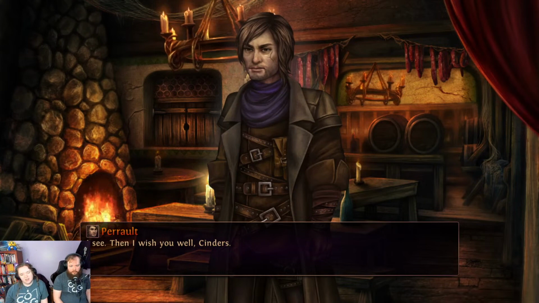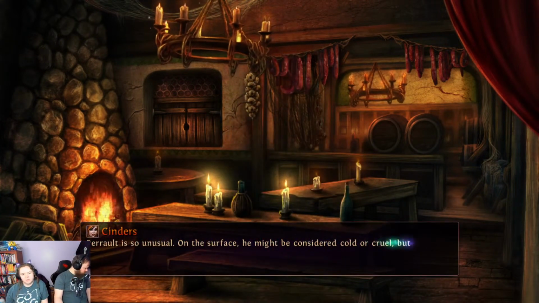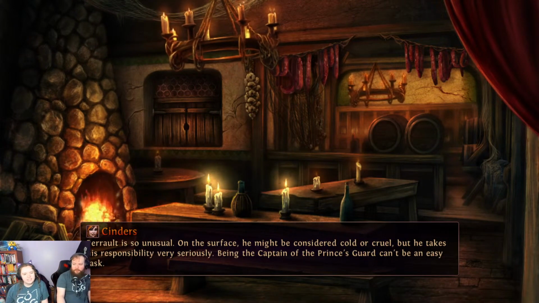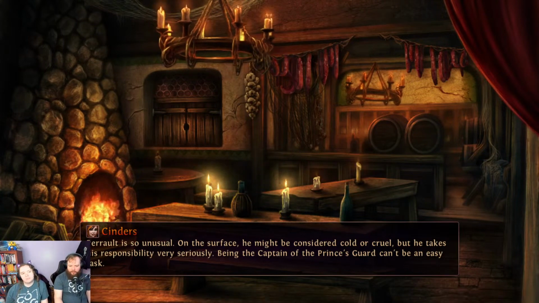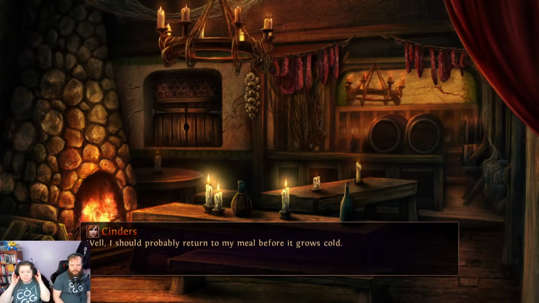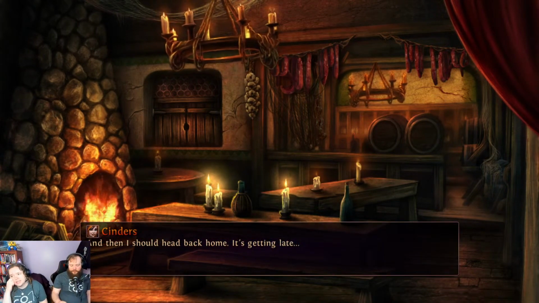Then I wish you well, Cinders. Perrault is so unusual. On the surface, he might be considered cold or cruel, but he takes his responsibility very seriously. Being the captain of the Prince's Guard can't be an easy task. Well, I should probably return to my meal before it grows cold. I should head back home. It's getting late.